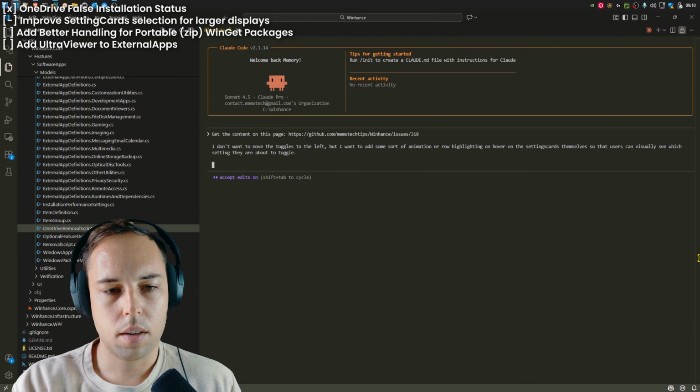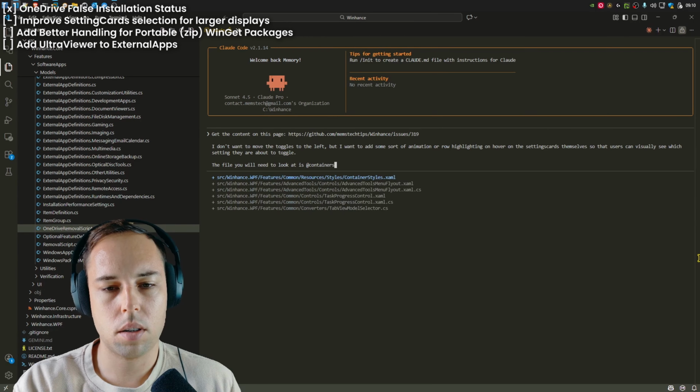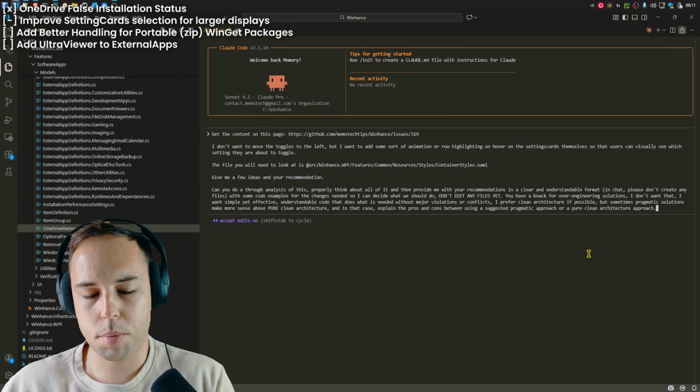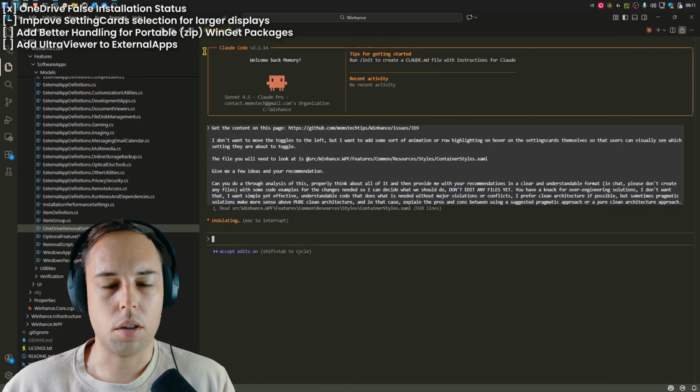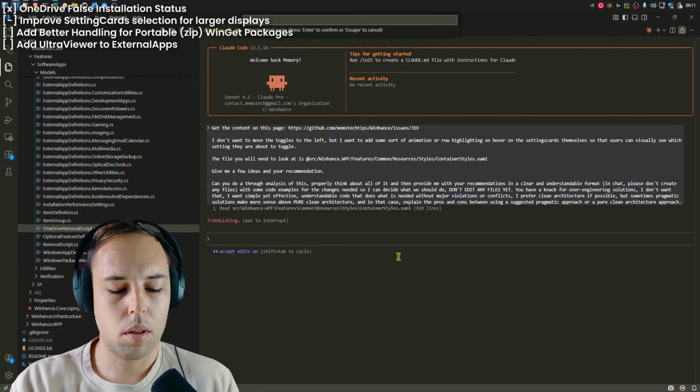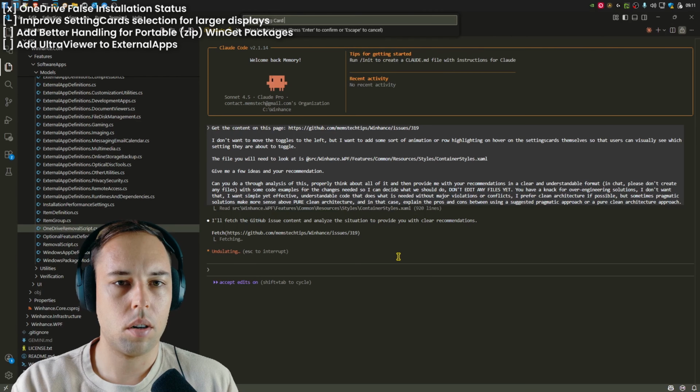Then I'll also tell it that the file you will need to look at is at container styles, because that's the file that contains those styles for the settings cards. Give me a few ideas and your recommendation. And then I'll just pass the analysis prompt and then send that off. So this is issue 319. So I'm just going to rename the instance again to 319 setting card hover.